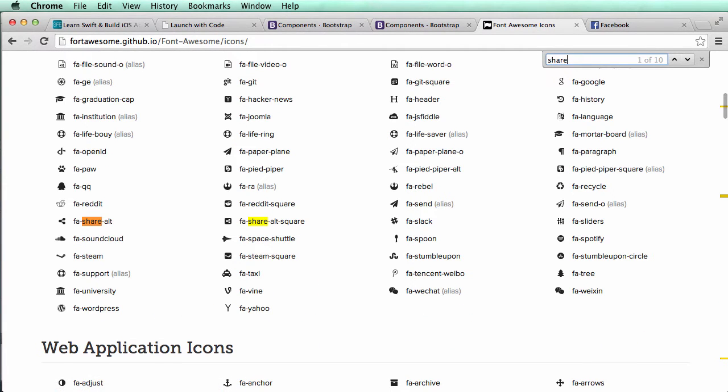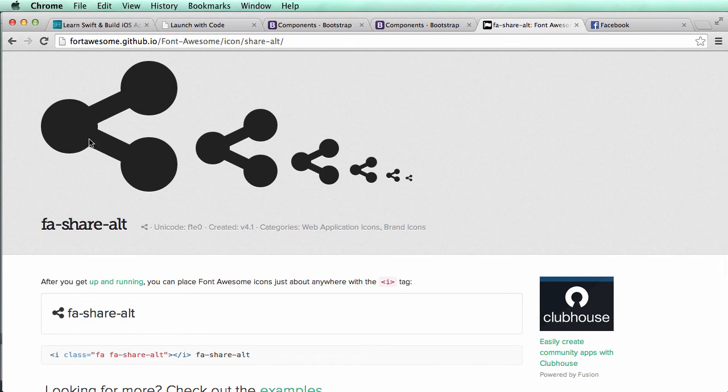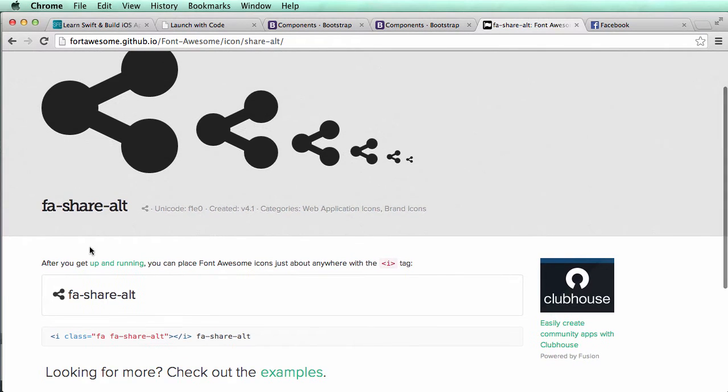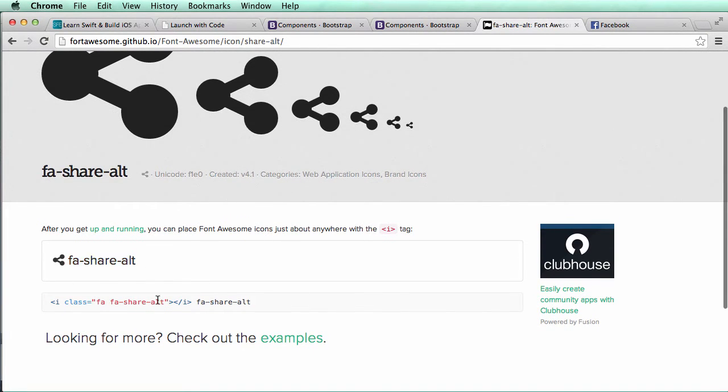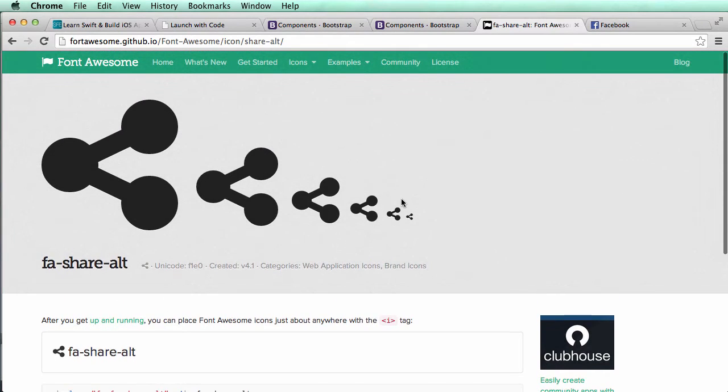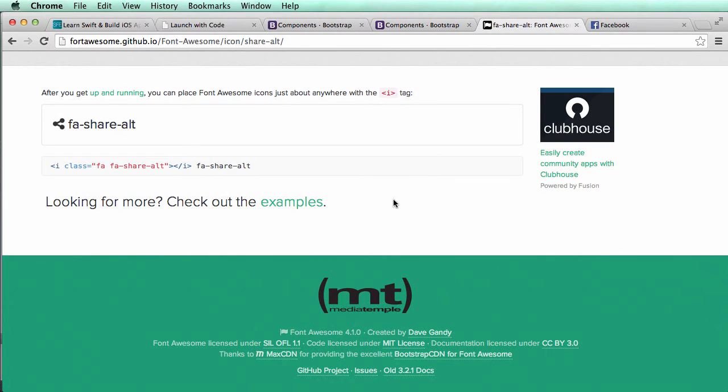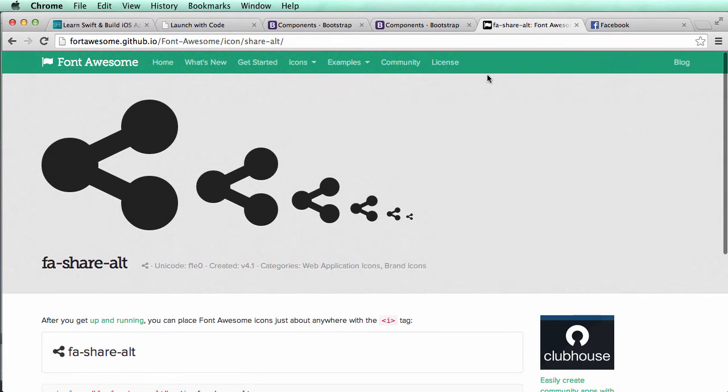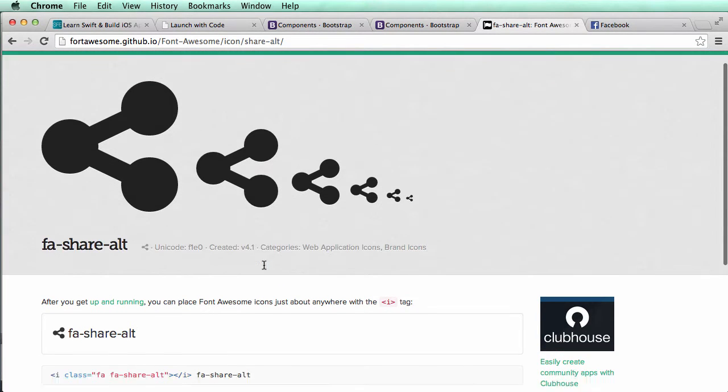So if I just type out share, it gives me a few different options. I just did Command F, or Control F if you're on Windows, Command F on Mac, and typed out share, and it gives me these different options. So I click on one, and it shows me what it's going to look like, and then it even gives me the code right here, and the rendered code right above it. And this is all ready to be used in Bootstrap. The site, I believe, is completely in Bootstrap itself, because it definitely looks like it.